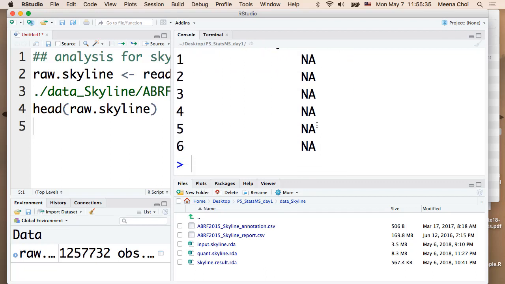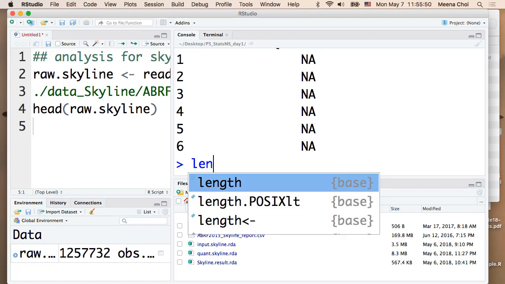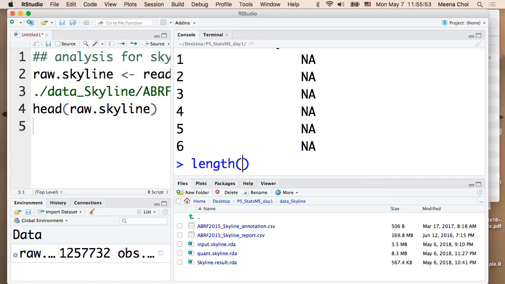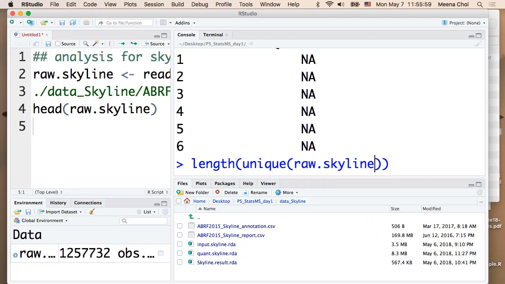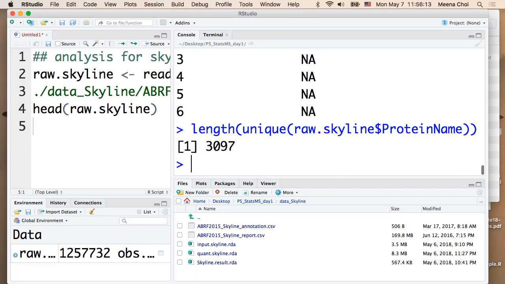Whenever I read in data, I first check several things to see whether they are correct, because even a very small typo can make something different and cause an error. So usually I check the data like this. For example, I first check how many unique protein names the raw Skyline data has. I want to get the length of the unique protein names. It shows there are 3,097 proteins.